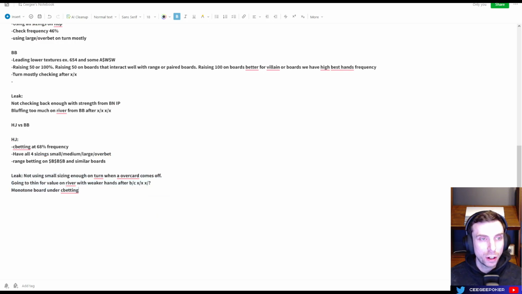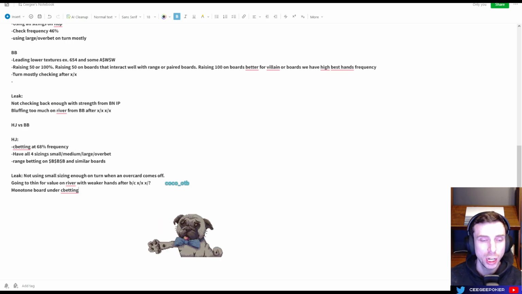My leaks so far in this scenario have just been not using the small size enough on the turn when an overcard comes off. I think typically I simplify my strategy to having more polarized sizings on the turn, which is perhaps losing out on some value in a lot of scenarios, because I think players are probably overfolding on the turn versus an overbet or a large bet. So having a small bet on the turn makes a lot of sense when the overcards come off, depending on the texture. But yeah, definitely going to take note of that.